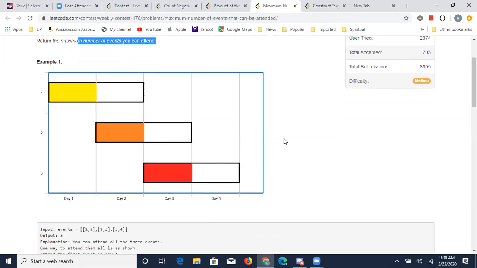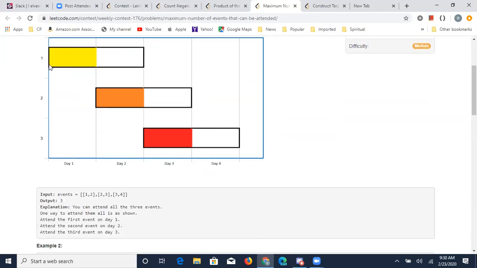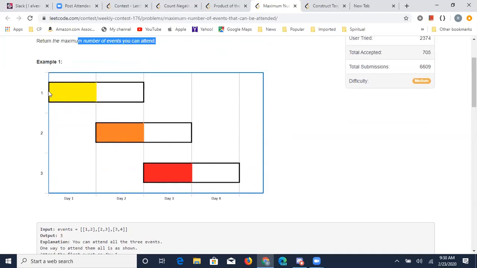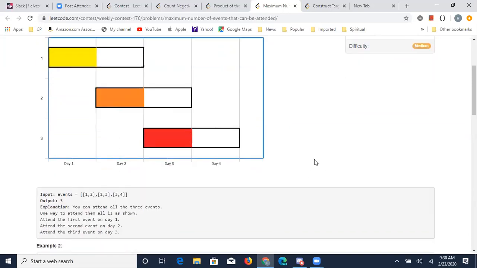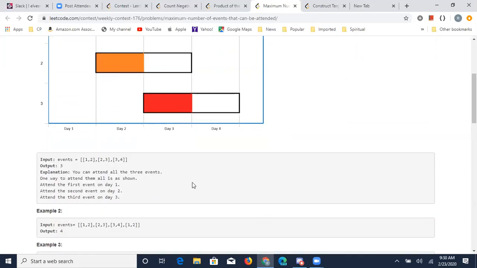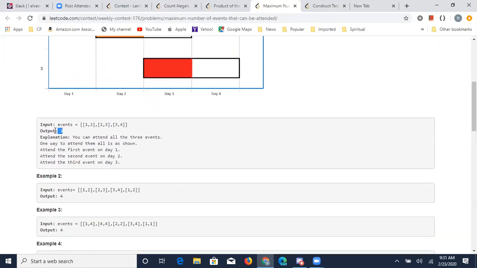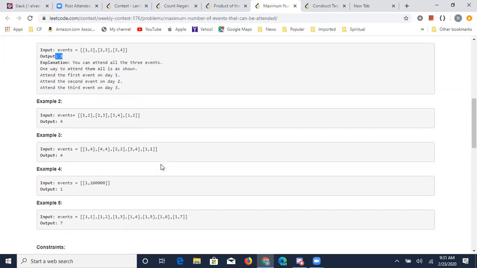Okay, so this is the start. This event is running from day 1 till day 2. The second one is running from day 2 till day 3. And the third one is running from day 3 till day 4. So how can I attend? I can attend the first event on the first day, the second event on the second day, the third on the third day. So the maximum I can attend is 3 events.